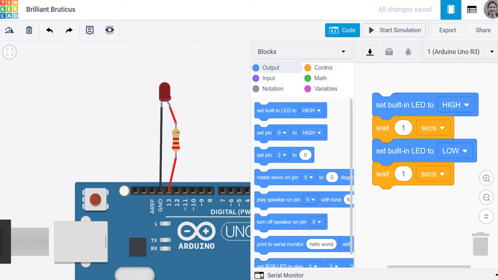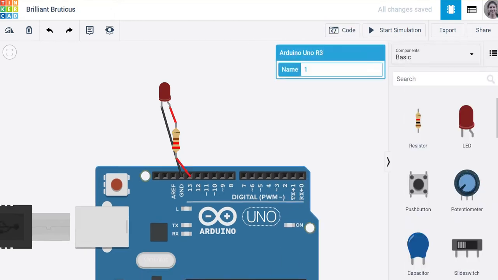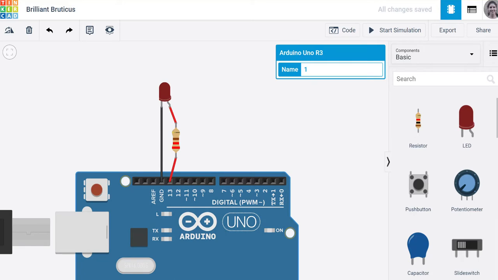I stop the simulation, and now I will add 2 more LEDs. We will blink some different colors. So let's click back on code so we don't see the code anymore. And what we want to do is add more LEDs.